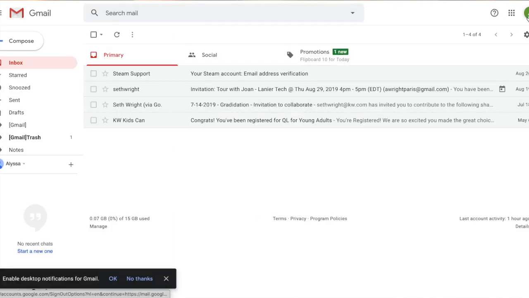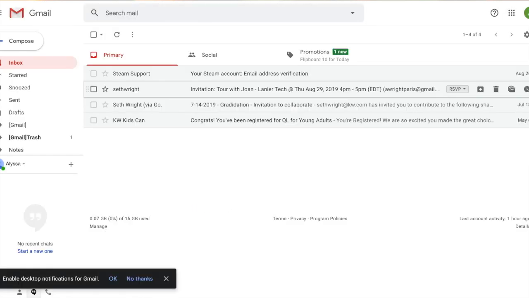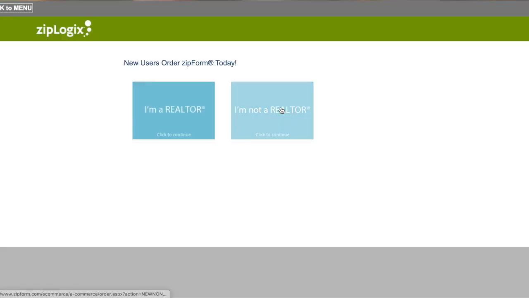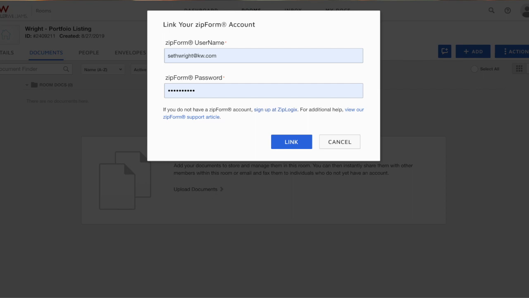So this is my daughter's email. Hey, babe, can you authenticate your account on ZipForms? Yeah, I don't want to do that. Yeah, just the authenticate one.